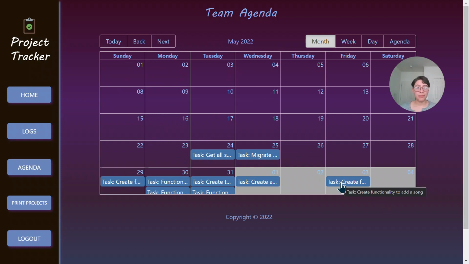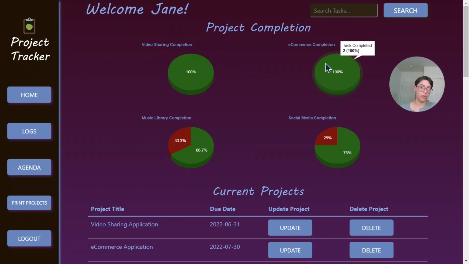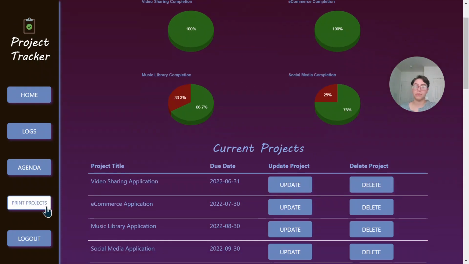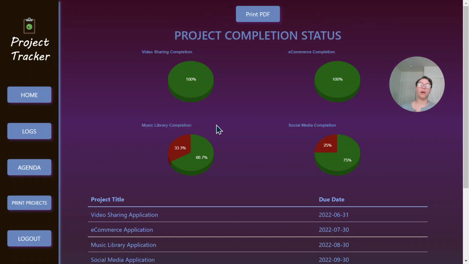I had some extra time on my hands when I was completing this project, so I took that time to add another feature for the project manager alone. And if you haven't noticed already, a new button was generated when the project manager was logged in, and it says print projects. So if we hover over, we can see right here, print projects. And if we click this, I want you to see first what it will be printing. It prompts you first with what it will be printing.